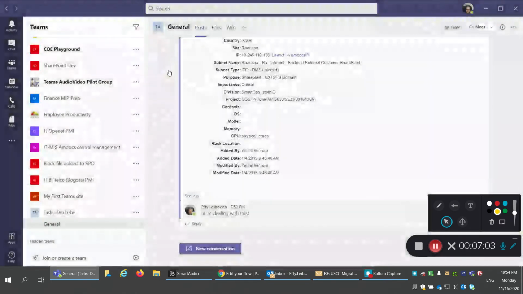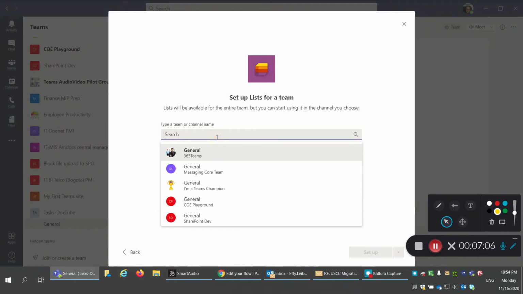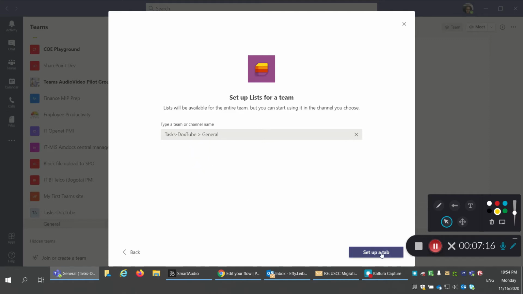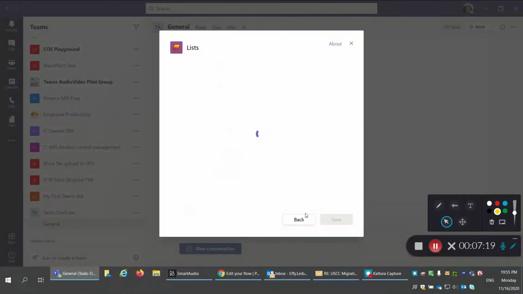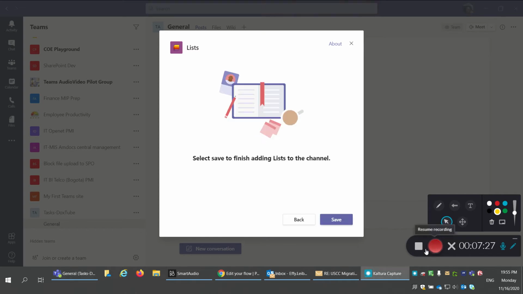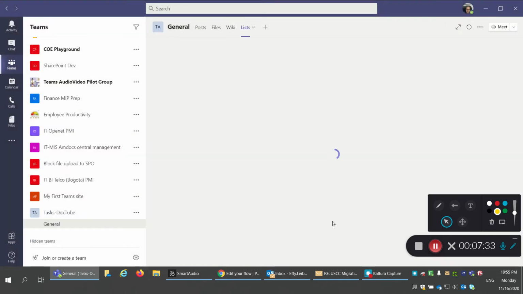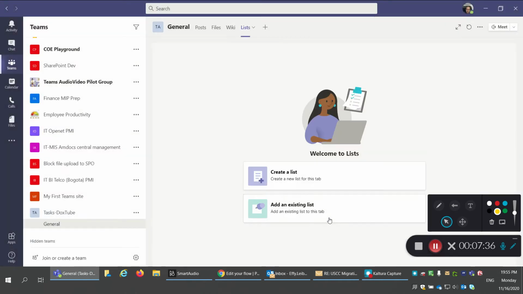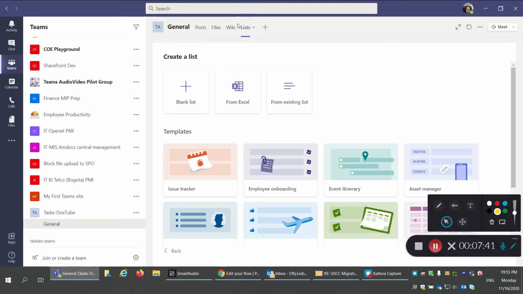add to a team, and we're going to use the team that I just created, tasks docstube, set up a tab. Let's save it. And let's click on create a list, because up until now we just created the tab here.